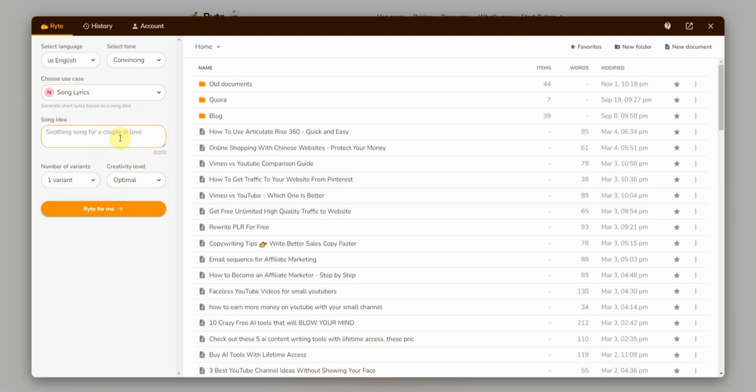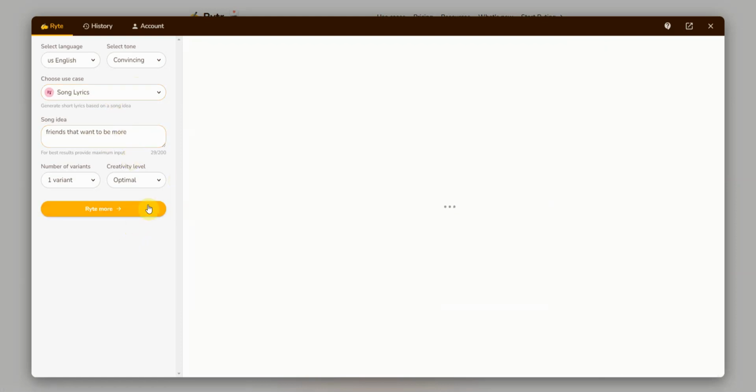Let's say you want a song about, I don't know, friends that want to be more. All right, and then you just click write for me, whatever your song idea is, and let the AI generate the song lyrics for you. And I'm going to let it run for a little bit in real time to let you get a feel for how long it takes to actually load.